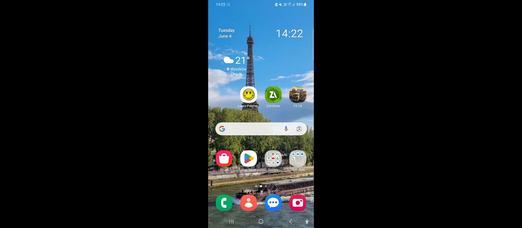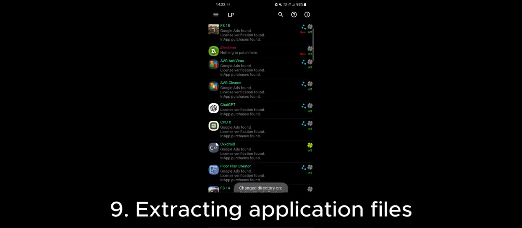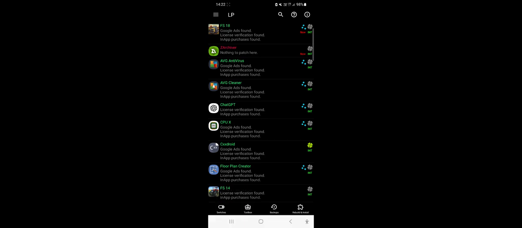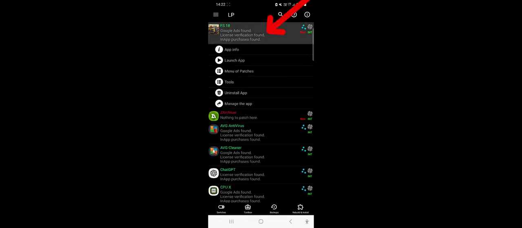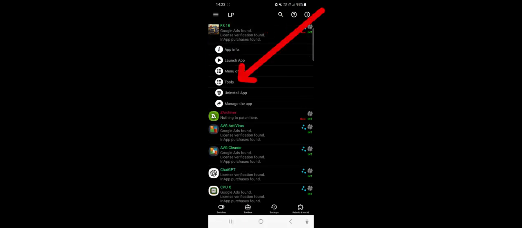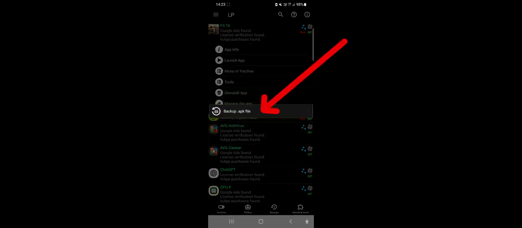Since we have our tools configured, we can proceed with installing the mods. First, we need to extract the package installer for our farming simulator. Open Lucky Patcher and look for FS18 icon. Click on the app icon and select the Tools tab. Then choose Backup and create a backup of your app. Wait for a moment. The backup has just been saved to our Lucky Patcher folder.